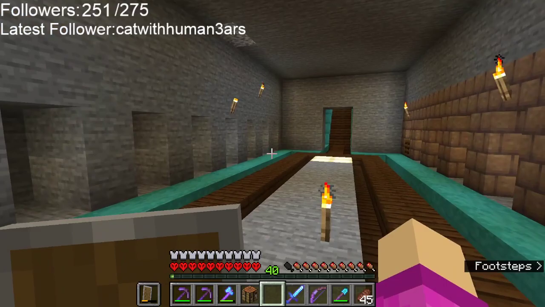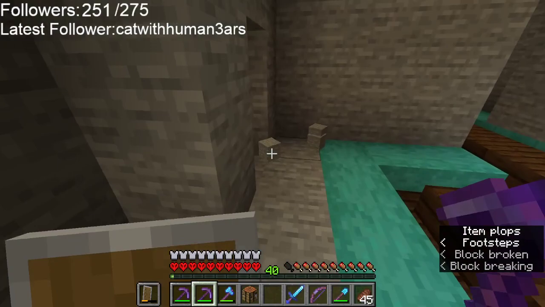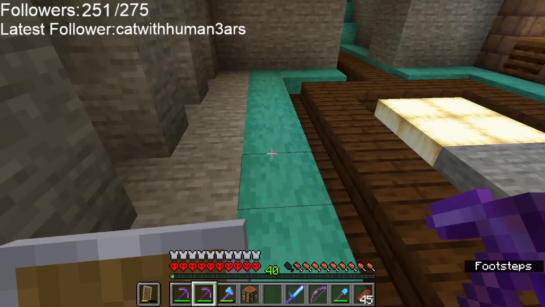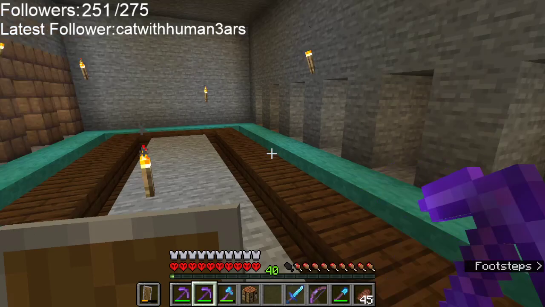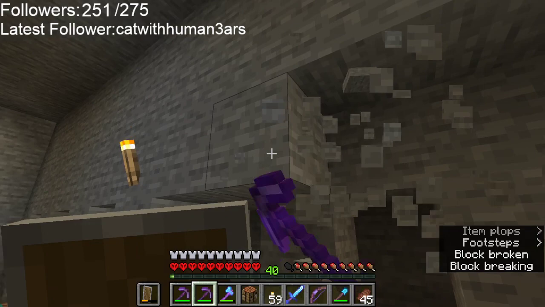For the moment though, let's get some more mud going on here. I'm a big mud fan. Mud is just nice. I don't love the way the warped stem sounds, and I don't love the way the frog lights sound, but they're pretty blocks, and I want what they give me. So I just have to suffer, I think, is the answer.